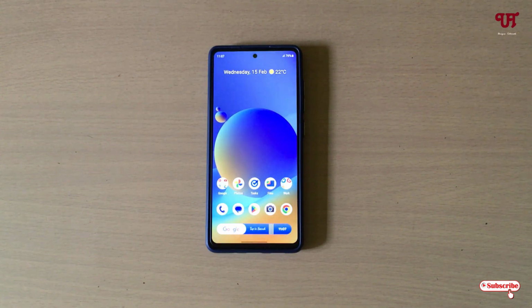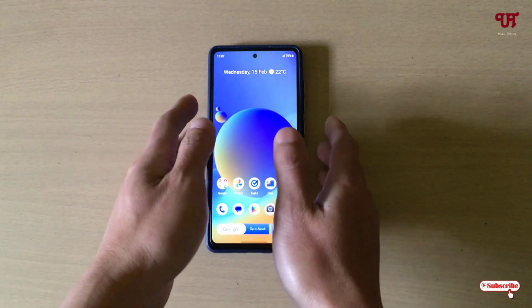Today in this video I'll show you how to zoom the entire part or any part of the mobile screen in Samsung smartphone running One UI. So without further delay, let's begin. So right now you can see my Samsung smartphone.